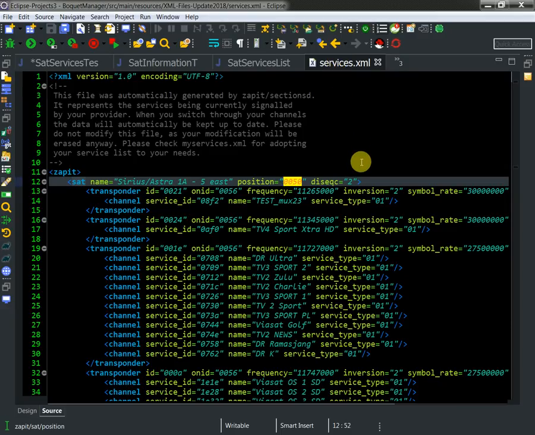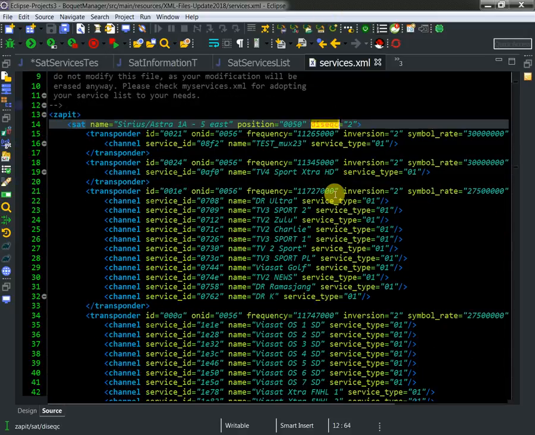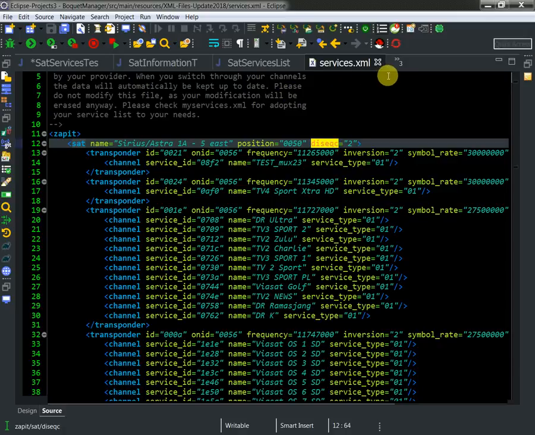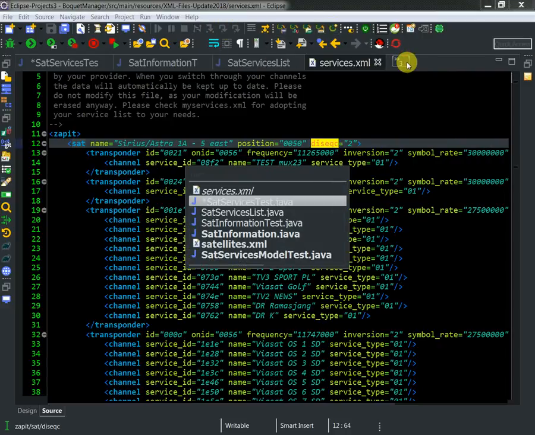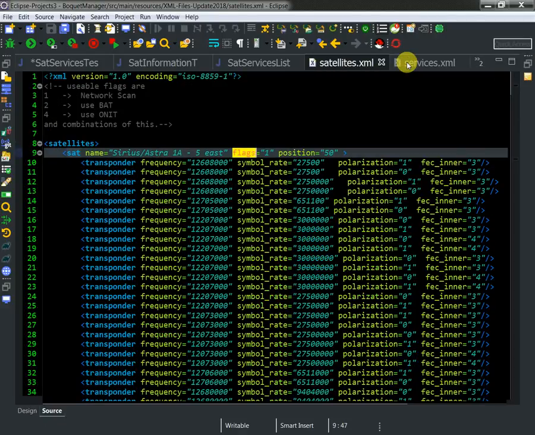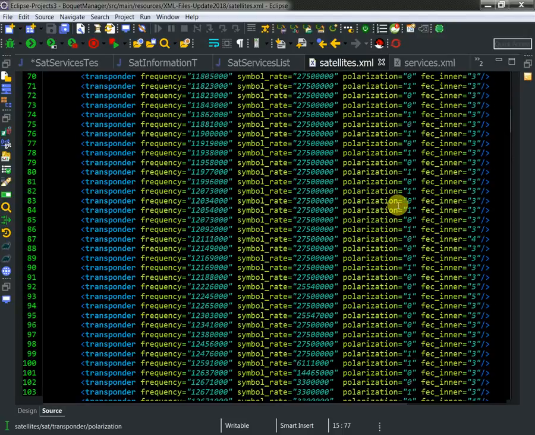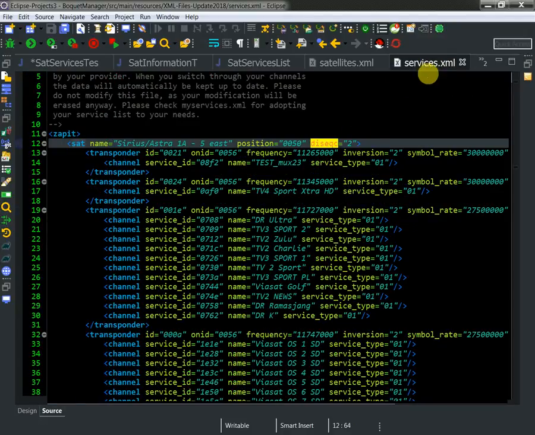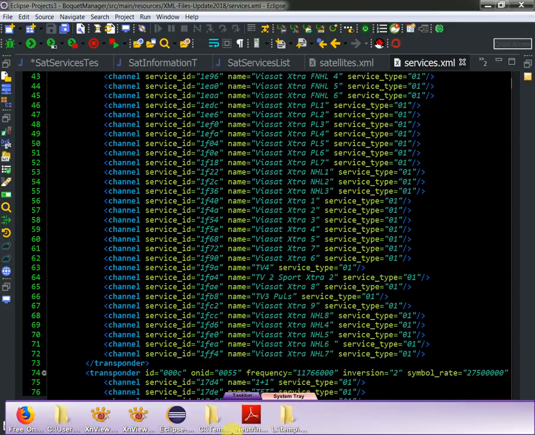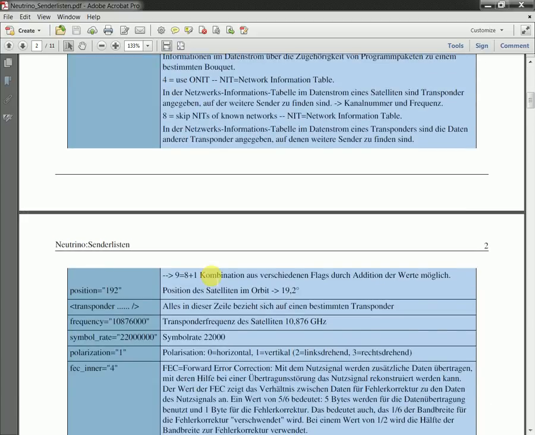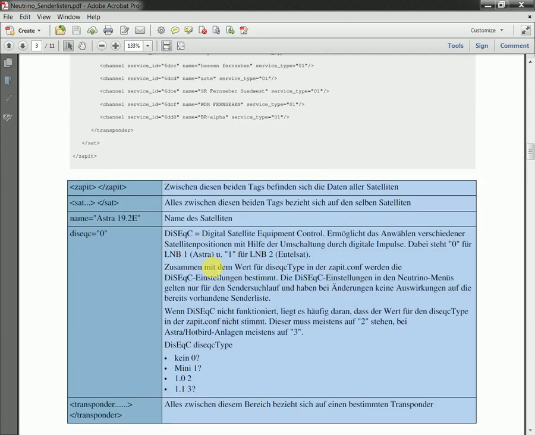And I have Dysec, and I think Dysec is a kind of unique value in my case. Do I have this value? Where have Control E? Satellites XML. Yeah, Dysec is a unique value of my services XML. Well, this is a kind of interesting situation, because now I need to think about data type. Dysec. Let me just open my domain knowledge file, and look to the specification how big Dysec can become.